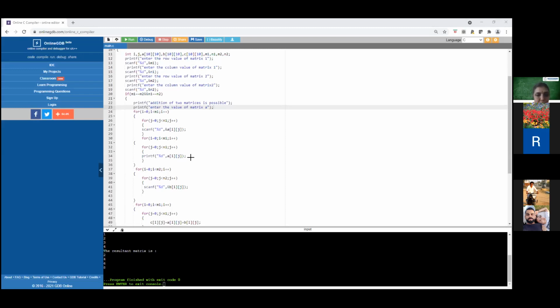So here we read the elements after initialization. Printf enter the elements of matrix 2 is being written here. So if you want, you can use the printf statement to print the elements of matrix 1. Similarly, a printf statement to enter the elements of matrix 2.